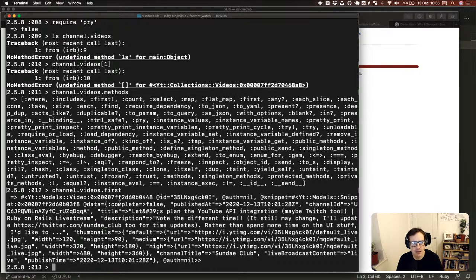So we now know we have channel.videos, and then channel.videos.methods. Hey, here's what you can do. And what I was searching for earlier is the pry gem. Pry is a bigger tool, rather than just having the ones built into Ruby. It's a gem that provides even more tools, and you can learn commands that will help you debug and explore new code. So ls will give you loads of stuff about the thing you're trying to take a look at and explore.